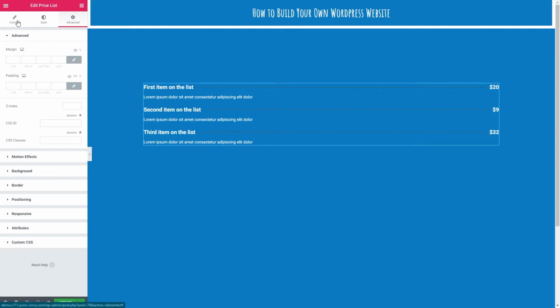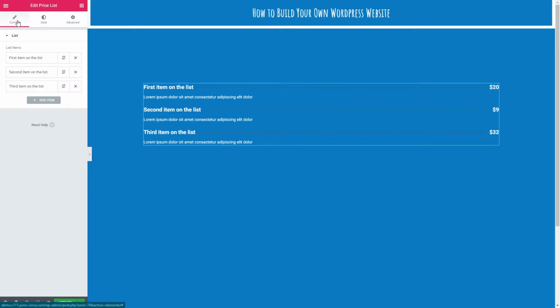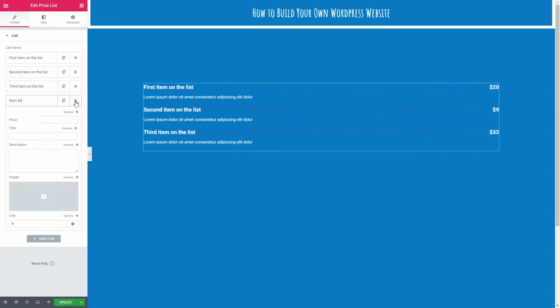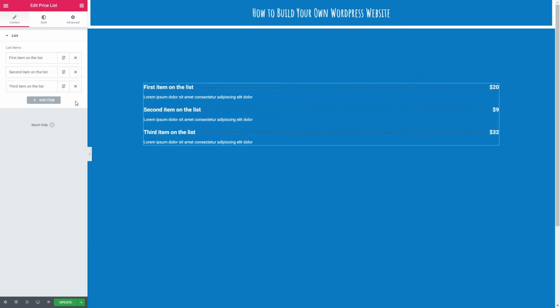Let's go to content and have a look through this. So there's not much to this, it's quite simple. Here are the default items. We've got our first, second and third item. We can add more by clicking the add item. We can delete by clicking the X. We could also duplicate an item we've already got. And again, if we don't want that, we can click the X.